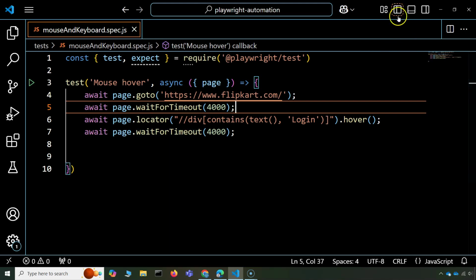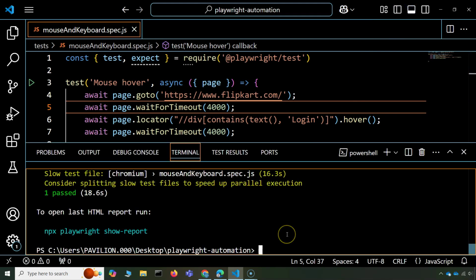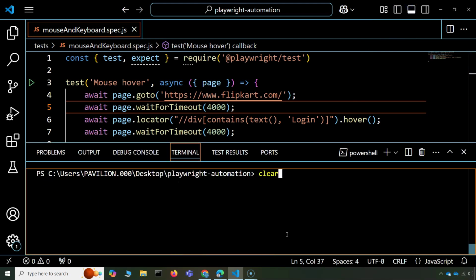Now let me go ahead and execute this particular script. Let me clear and run it. To run this test: npx playwright test, and specify the file name, which is mouse and keyboard spec.js, and I want to run it in the headed mode. That means I want to open the browser and see what actions or steps are being performed. So the double hyphen headed argument, and then double hyphen project equal to Chromium.